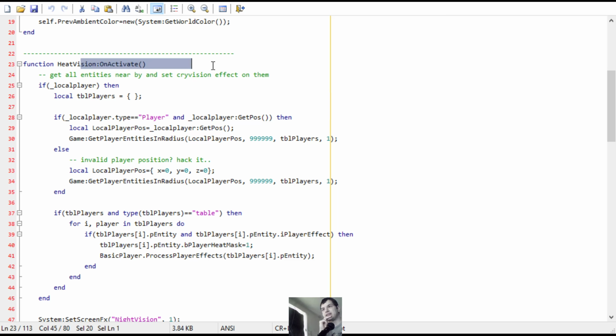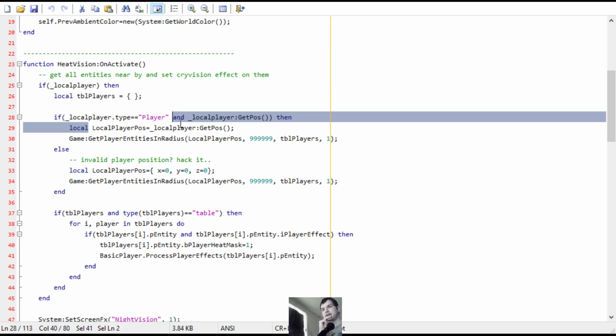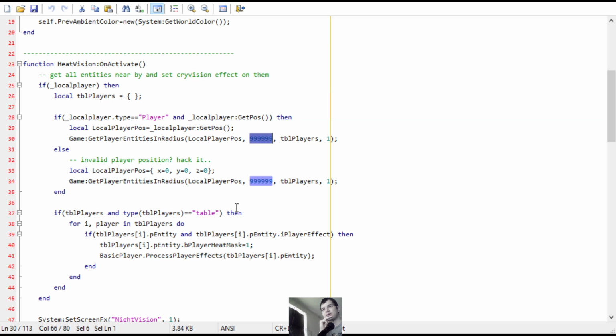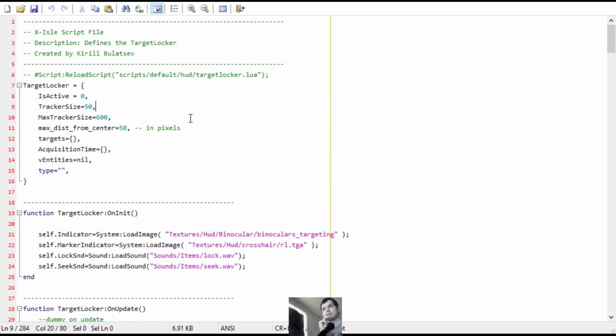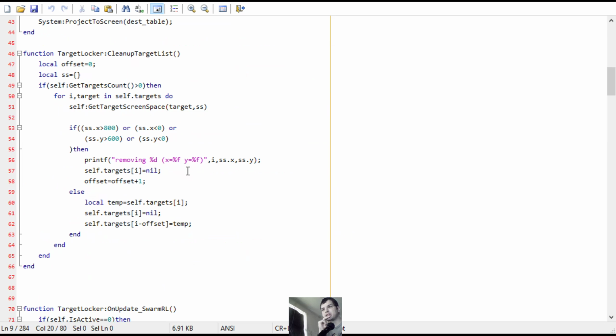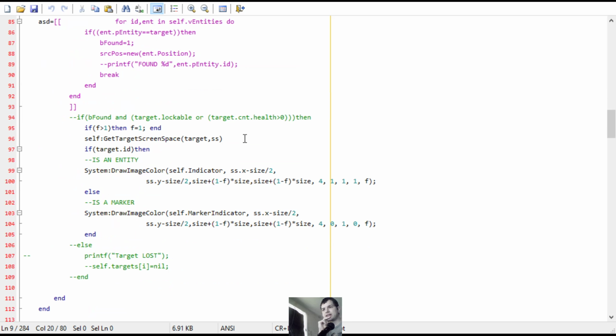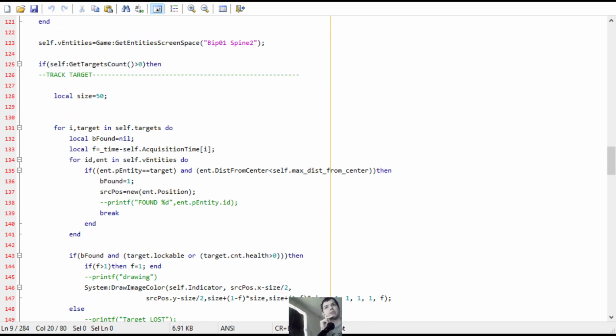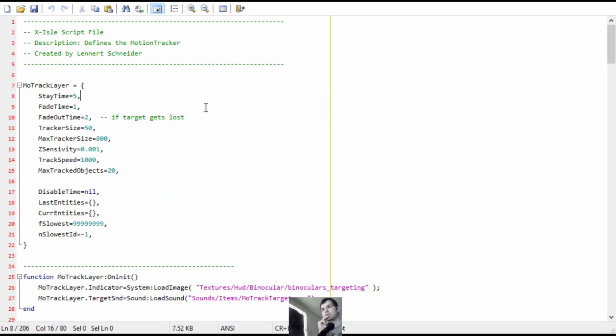And this is interesting. Heat vision on activate. Local player. Get entities in radius. Oh, wait. 99999. No, it was the targeting one. Sorry to go back to targeting. This was interesting, I believe, unless I'm missing code. There was actually originally like some sort of... No, I'm looking for motion tracker. Here we go. Motion track.